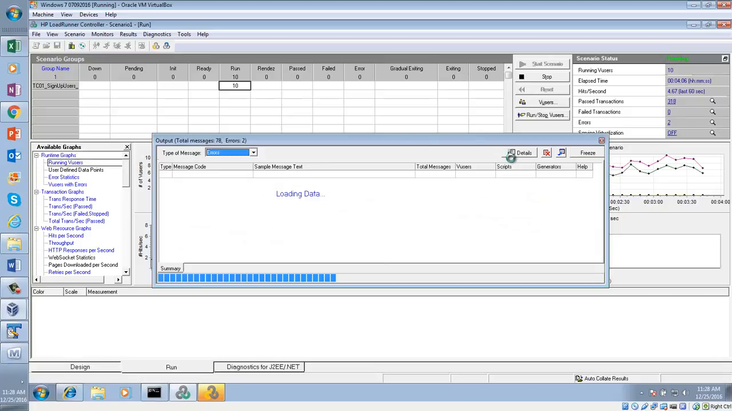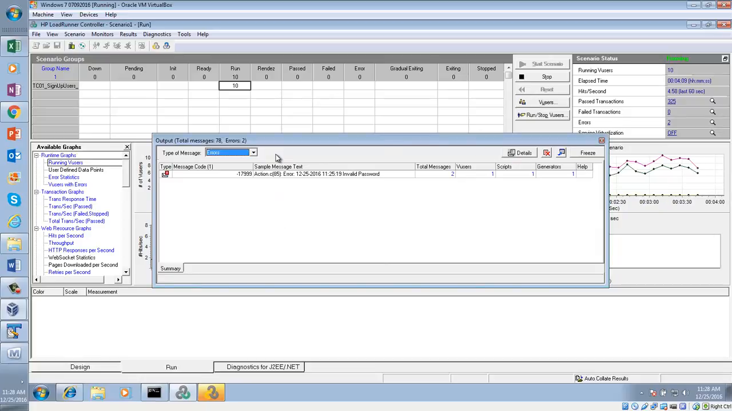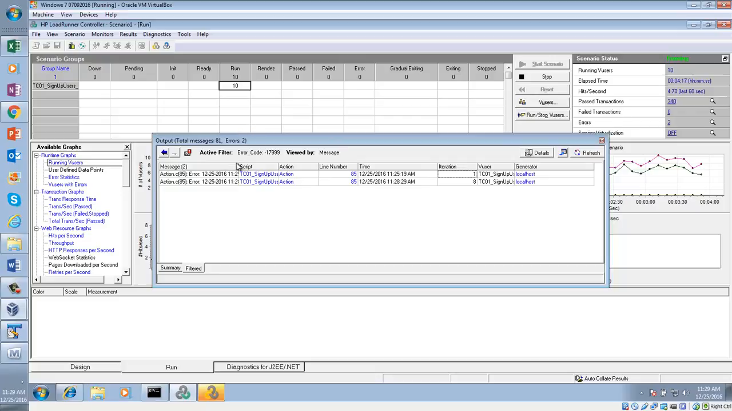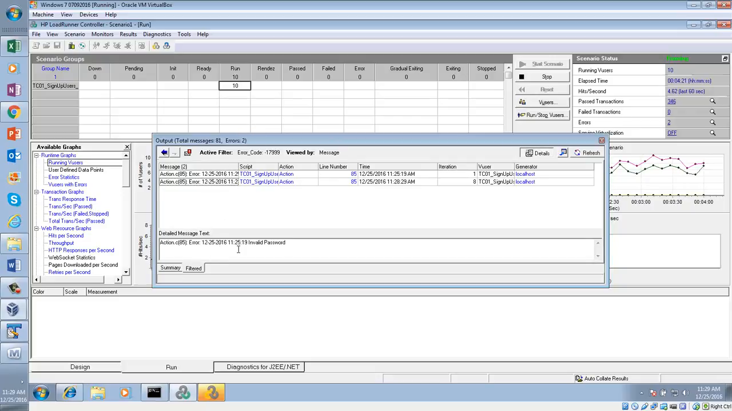Now if I go to take a look, what is this error message? Can you see both of the error messages? Can you see how many? Total message 2. Now if you double click on it, invalid password. We have put 2 invalid passwords, and we have caught that in our script by putting an if condition, right?